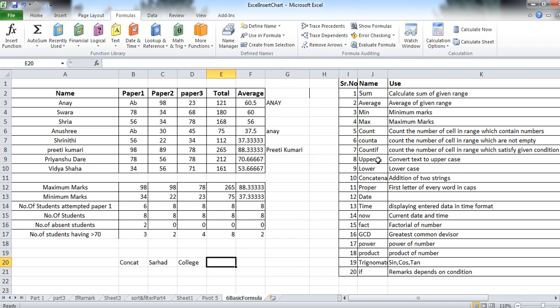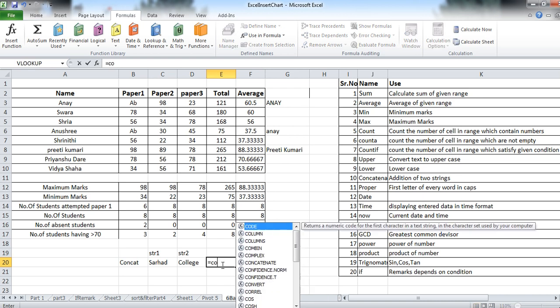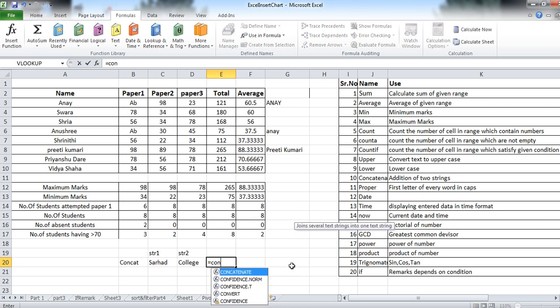You can use the concatenation function. Concatenation means addition of two strings. Suppose your first string is str1 and the second string is str2, then you will get the answer as the concatenation of these. Let's use concatenate.